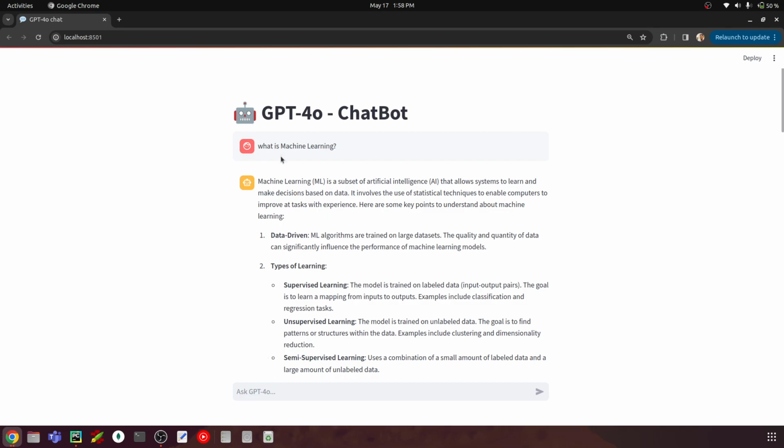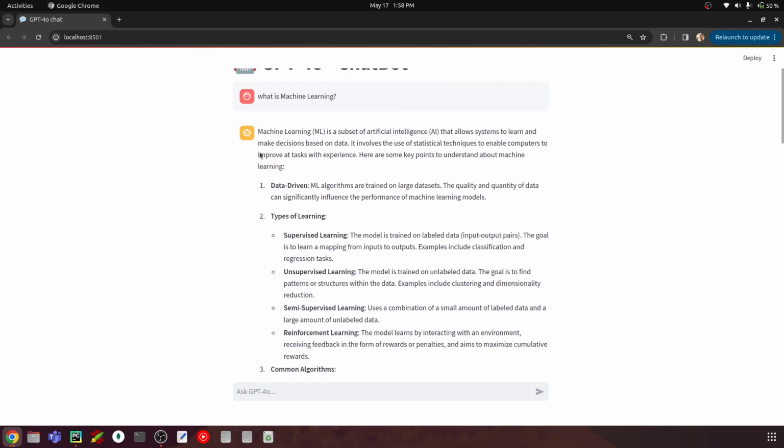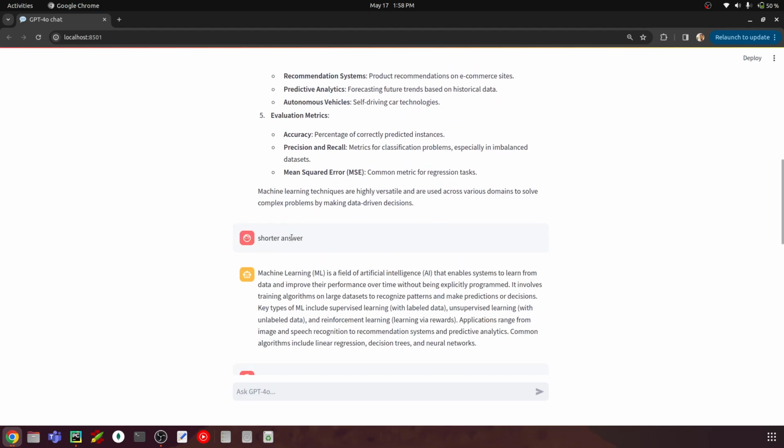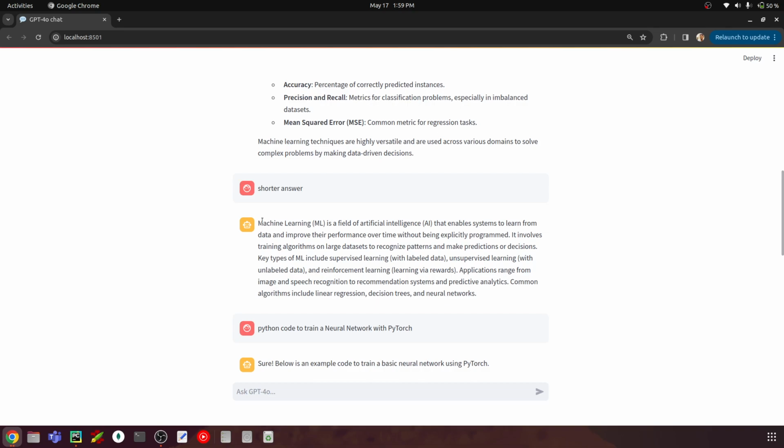Here I've asked a question about what is machine learning, and we are getting this detailed answer from the GPT-4o model. This maintains a clear memory, so we can continue this conversation. Next I have asked for a shorter answer. This will look at the previous conversation and answer based on that. When I ask for a shorter answer, it will look at the previous answer it has given and give a shorter response. Here we are seeing a shorter definition for machine learning.